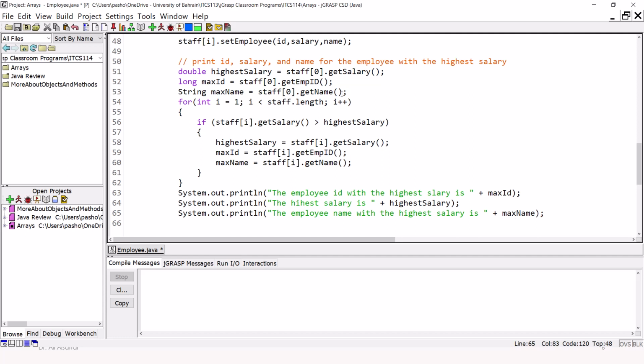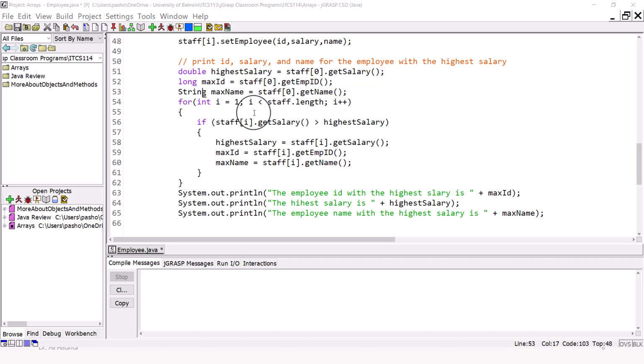Remember that we were looking for the highest salary and we used maximum ID and maximum name only for tracking the employee with the maximum or highest salary. Notice that we have defined two tracking variables, one for ID and one for name. What if we have more data in the object we want to print for the employee with the highest salary? Then we need to assign variables for them also. There is a better way to do it.